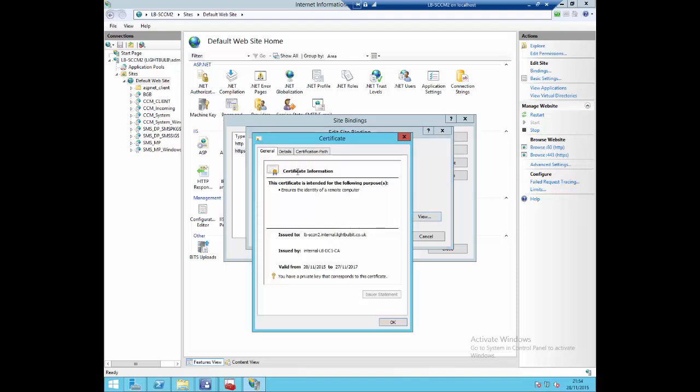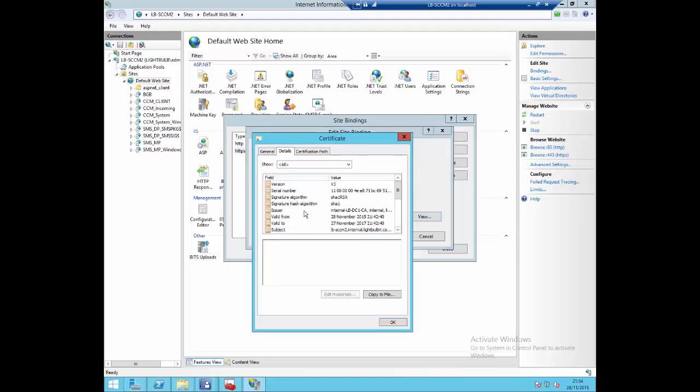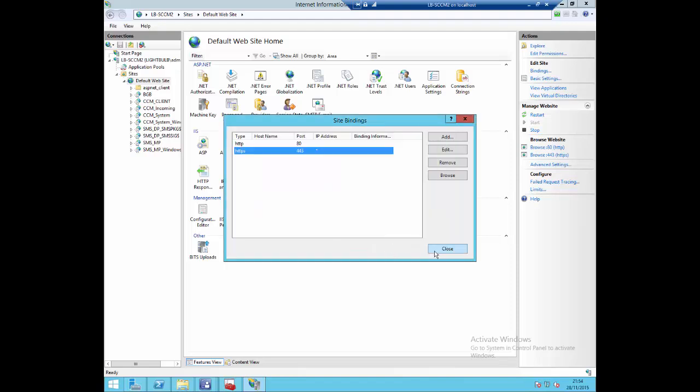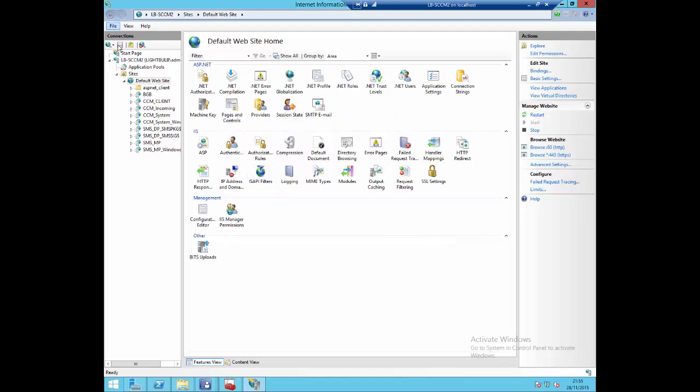I can make sure that the certificate has a purpose of server authentication. So let's go down, yep, and the enhanced key usage is server authentication. Click OK and select that, and then close that. So now this Config Manager infrastructure can start using that certificate. So that's how that one is done.